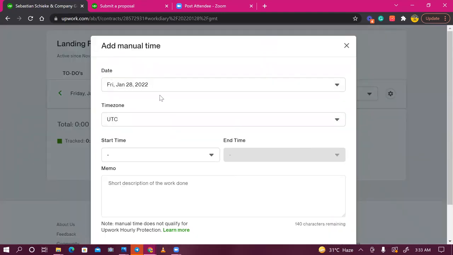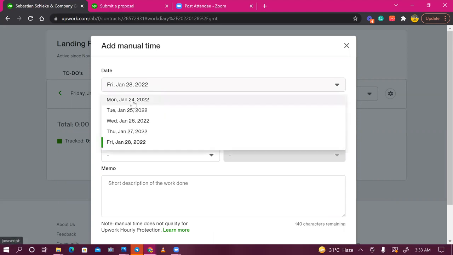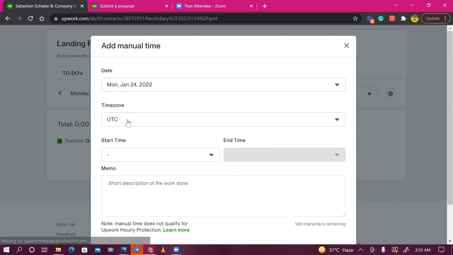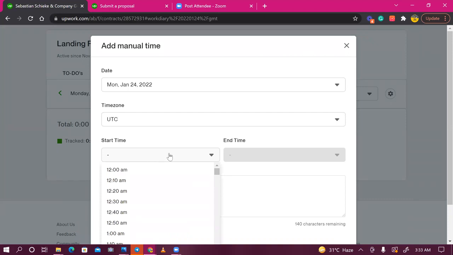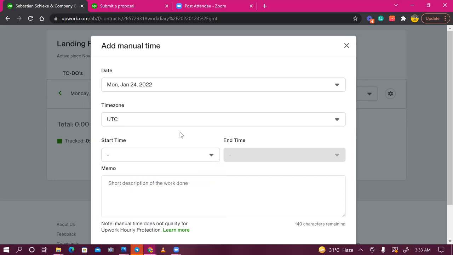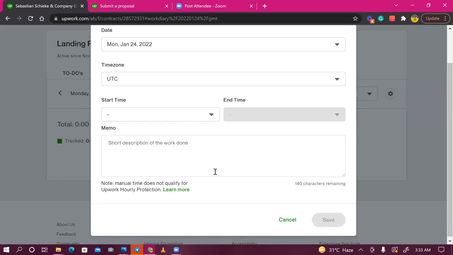Now today is Friday the 28th, and I can also add time for this week, because the billing cycle usually starts on Monday, right? So I can pick Monday and just leave the time zone as UTC. I worked from 3 a.m. to 12 a.m., and from 12 a.m. to 3 a.m., and so on. Then they will ask you for a brief description of what you are doing, and once I've done that, I will click on save.